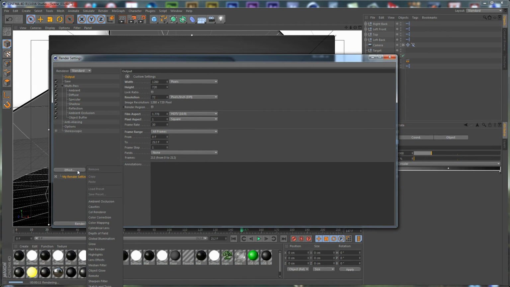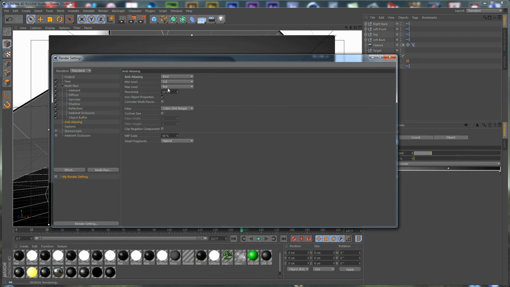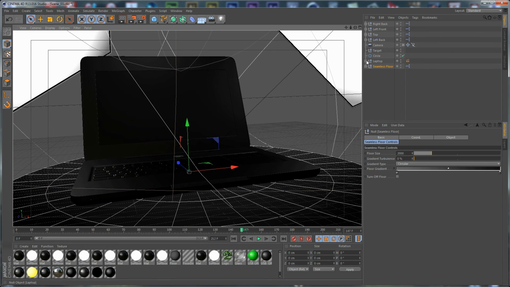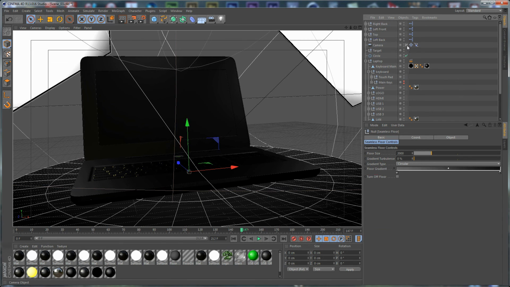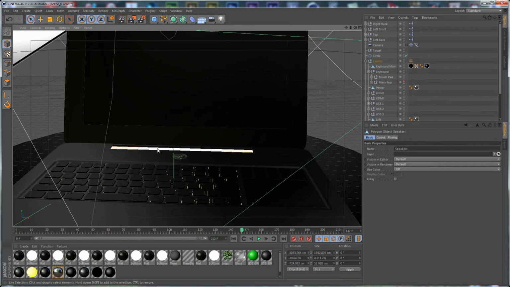Probably we can apply an ambient occlusion, so we render this one as well, and we need to go to the anti-aliasing and set this to 1:1 by 4:4 for the scene, but we are going to have some issues here, so let's just remove the render region, open the laptop, let's switch to our free camera and select the object.